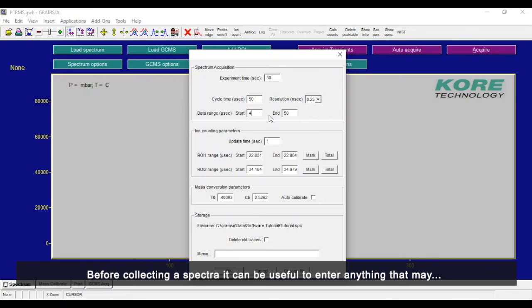Before collecting a spectrum, it can be useful to enter anything that may help you at a later date in the memo box. This can be left blank.